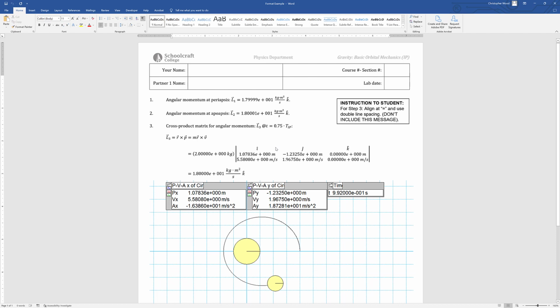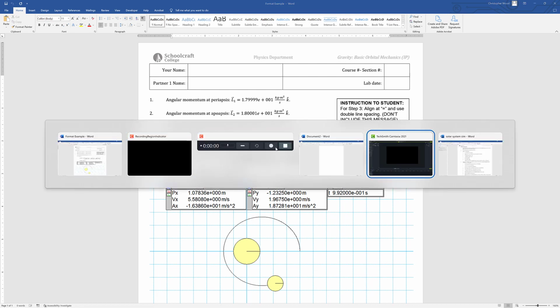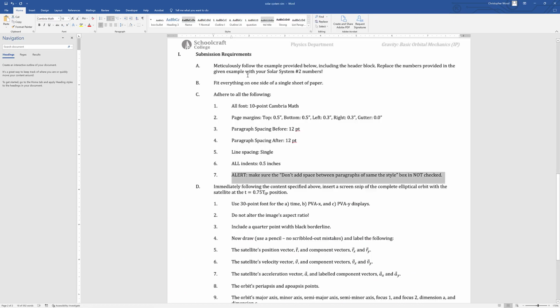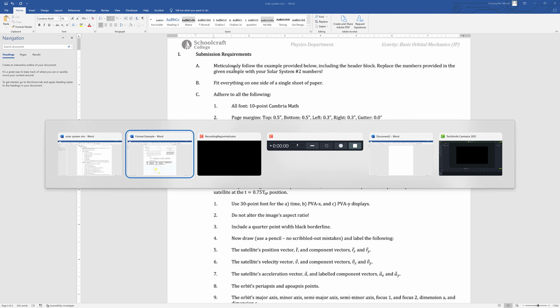Okay, this is the document you need to very meticulously create using your own information. Here's the specification document. Let's go through this. Roman numeral 1A, meticulously follow the example provided below, including the header block. Replace the numbers provided in the given example with your solar system 2 numbers. That's referring to this example.